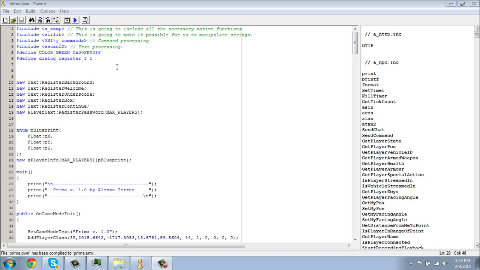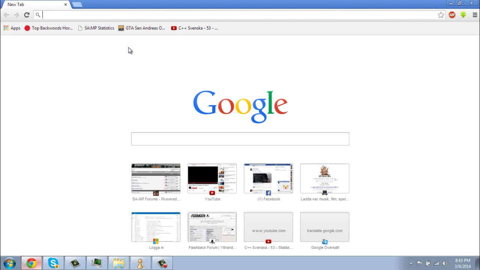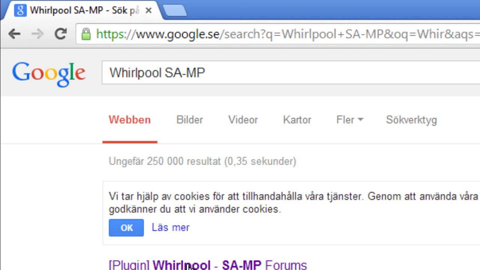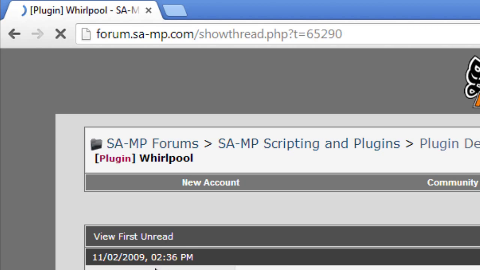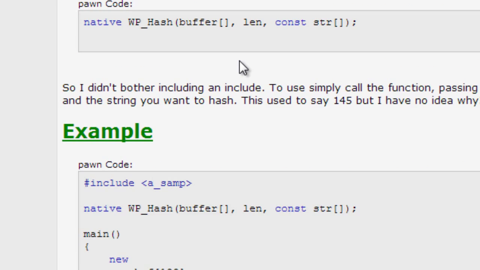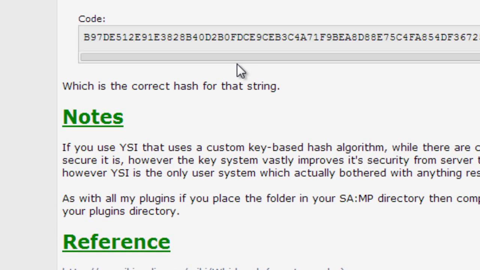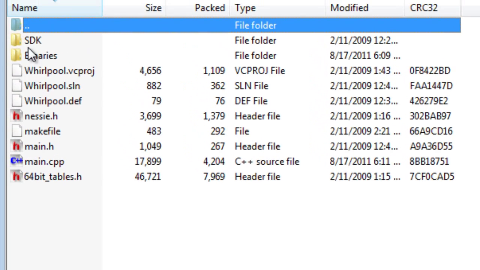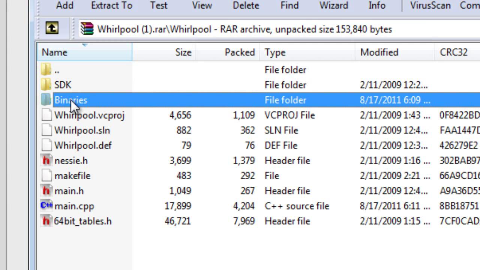Alright, so now I'm going to talk about Whirlpool. Now, if you go to your web browser and you search for Whirlpool SAMP, you can find the thread here, and inside the thread you can see a lot of useful things. You should go to the download section first and get the source and the DLL file. And what you have to do is to just ignore the source and go inside the binaries folder.